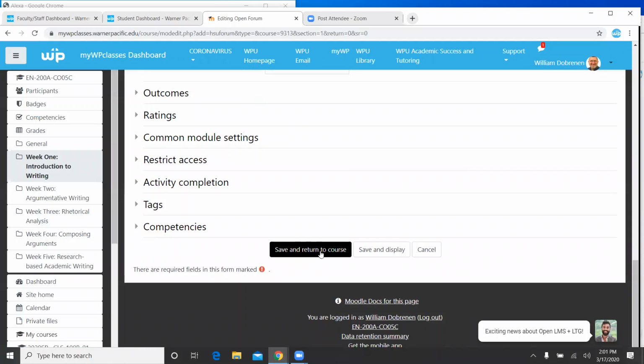Don't go save and return to course. If you're adding a rubric, put save and display. If you save and display it, and Luke, if you know a different way to do this, that's great, but this is the way I do it anyways. If you go save and display, it should let you in. Let's look.